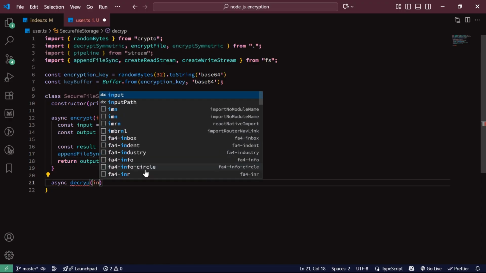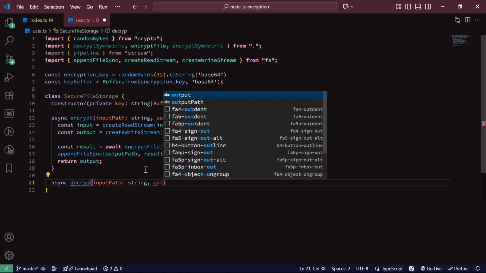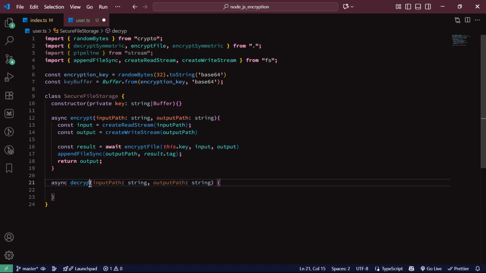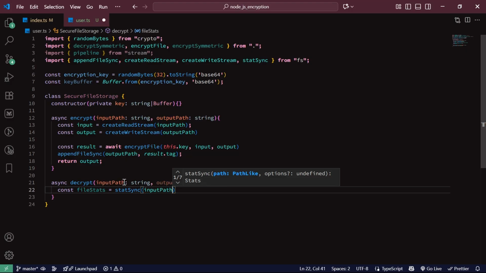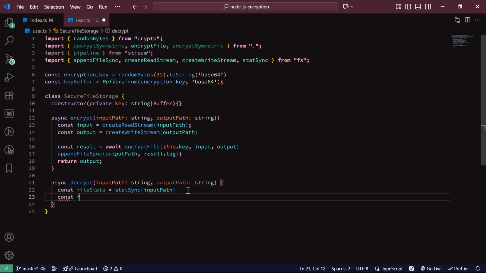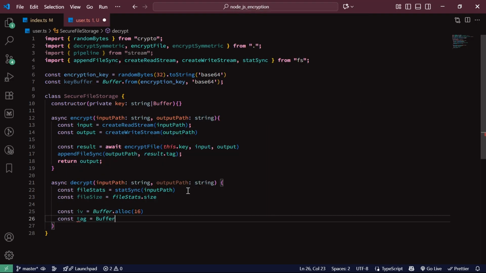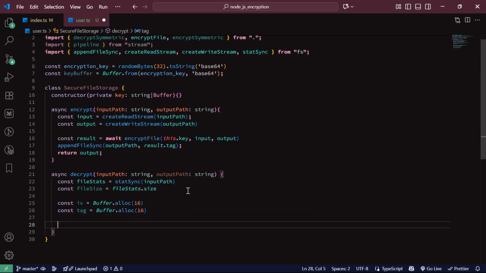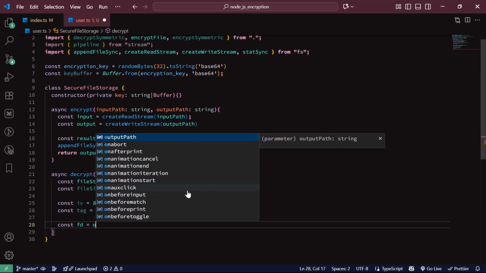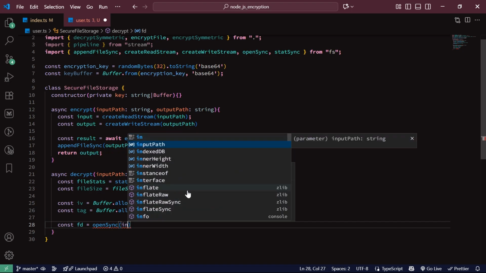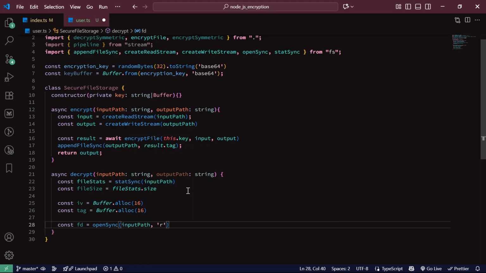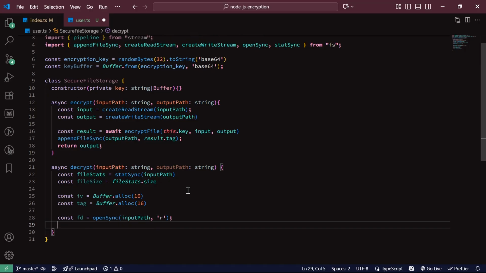I will define another method on the secure file storage class. This method will accept two arguments, an input path which is a string and an output path which is also a string. Inside the method, I will use the stat sync function to fetch the file stats. Then I will retrieve the file size from the file stats. I will create an initialization vector which will be an empty buffer for now. I will also create a tag which will be an empty buffer. Next, I will create a file descriptor using the openSync method, which can be imported from the fs module. I will use the input path to find the file, and I will pass in the r flag, which indicates that we want to read the file.